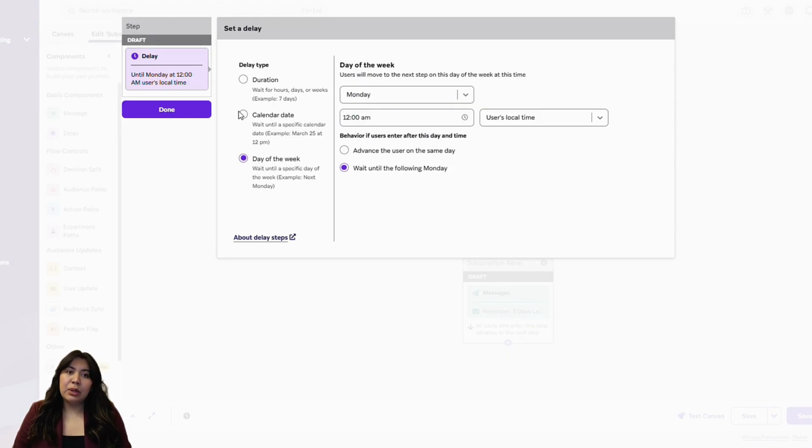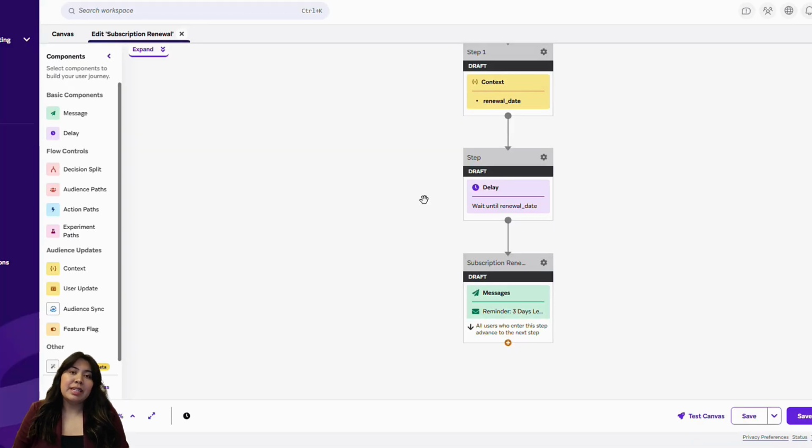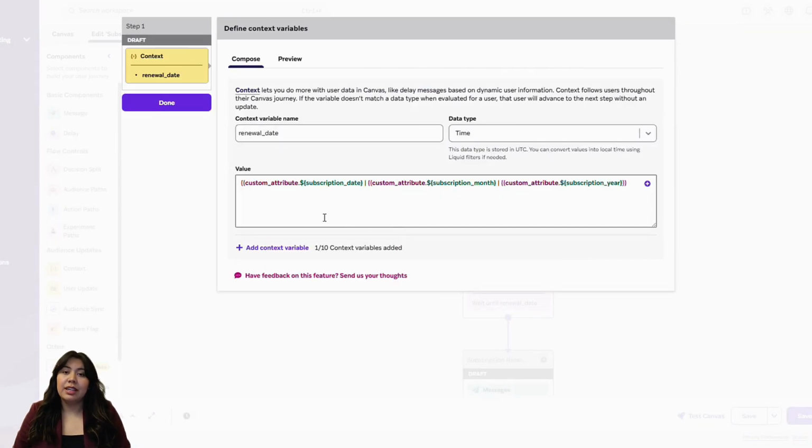For this example, we're going to use a context variable. For the purpose of this video, I won't go into detail on what a context step or variable is, but if you want a deeper dive, check out my colleague Lacia's video that explains how it works. Essentially, context variables are replacing Canvas entry properties. So for this case, we'll need to create a context step first.